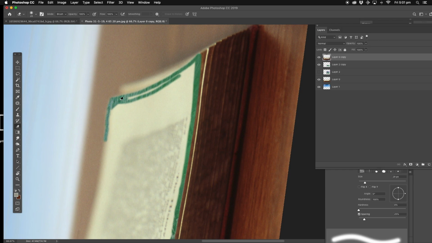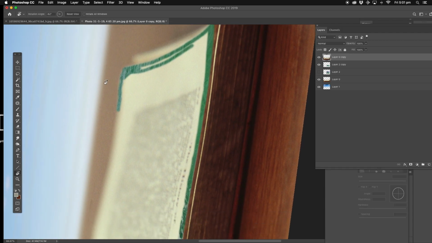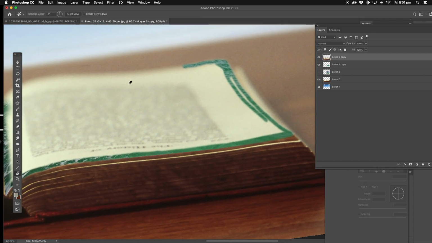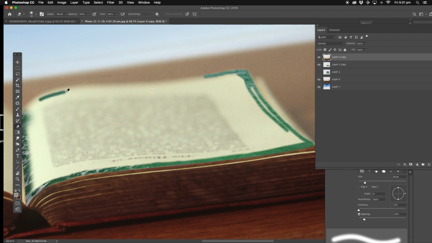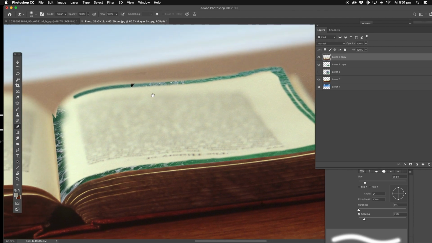Come across, hold down the R key to move the image around again. I'm going to go around like this again. Don't worry about the background because what we're going to do, we're going to blur it. I'm going to blur that in.